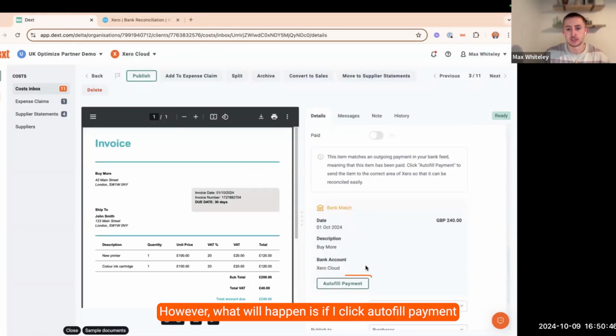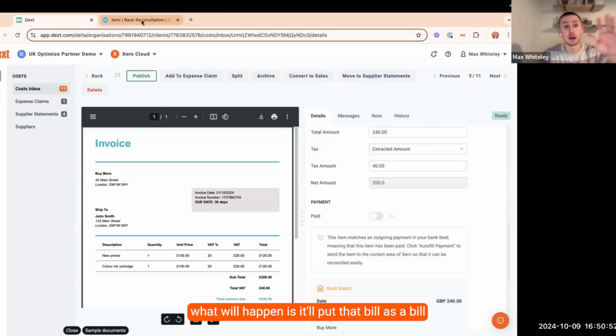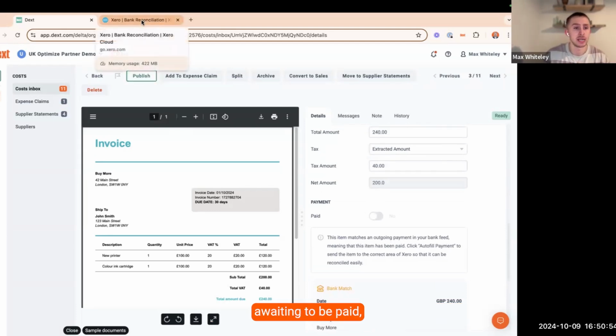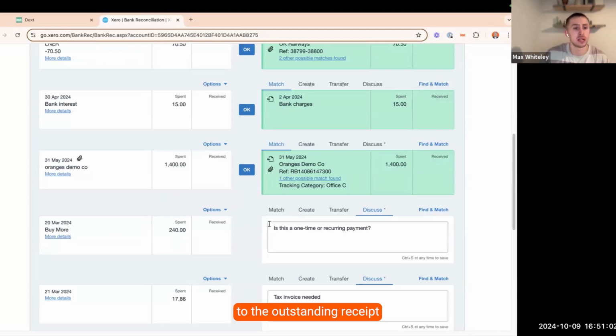However, what will happen is if I click autofill payment and then I publish this item into my accounting software, it'll put that bill as a bill awaiting to be paid, but it'll pay it off to that bank account, so that when you come to do your bank reconciliation screen, you'll be matching this off against the payment as opposed to the outstanding receipt or outstanding invoice, should I say.